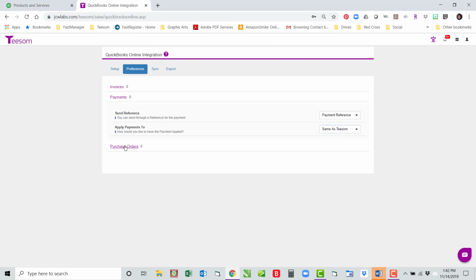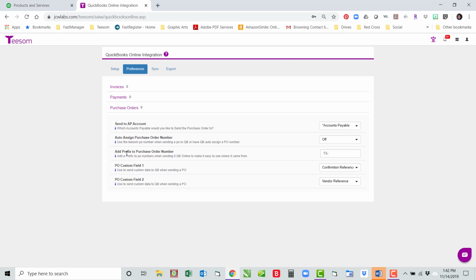All right, the last one is purchase orders. And same thing with the accounts receivable. You're going to want to find the correct one, and typically there's only one option in there. I'm sorry that mine is showing 2, but typically there's only one option in there. And then the next field is auto assign purchase order number. Again, same as the invoice, you can either set it on or off.